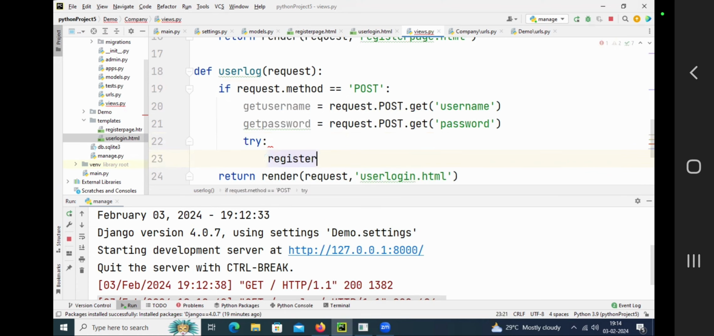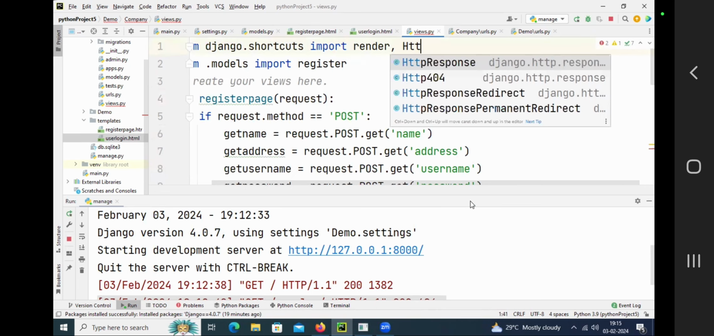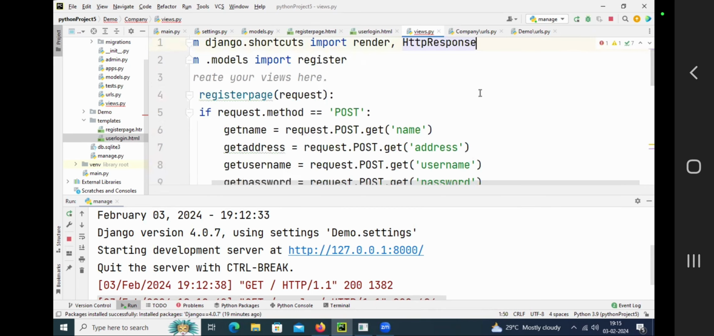So this is our class name, and we are going to access the objects. What are the objects here? First one is the username that will be compared from the text boxes, and then password equal to get password. If the details are right, it will display the message like welcome user. So if you are getting the error in HttpResponse, you should add it in a package. So now we are not getting the error.